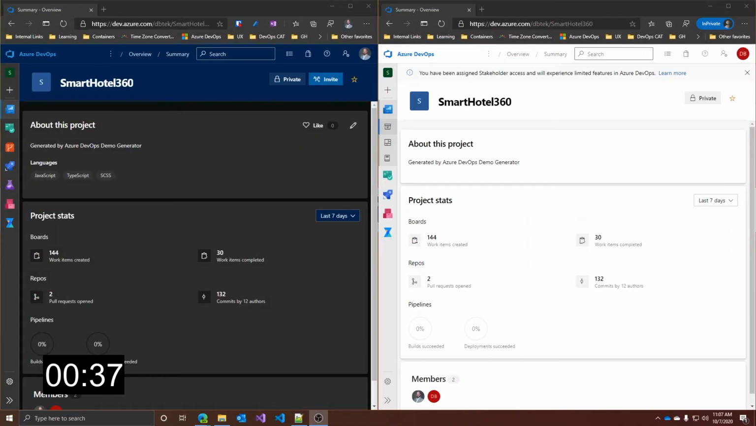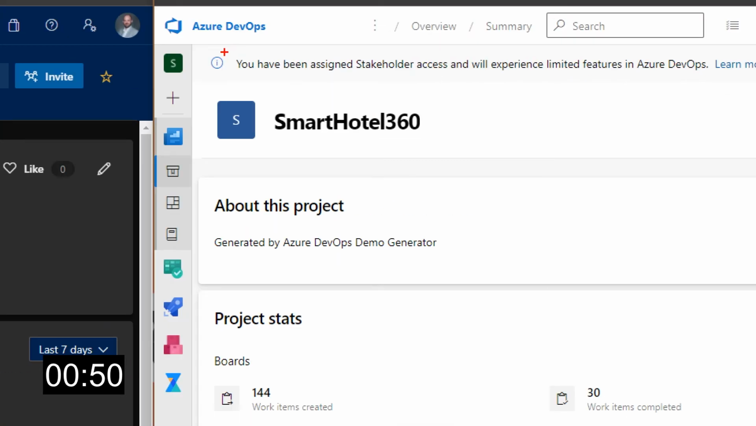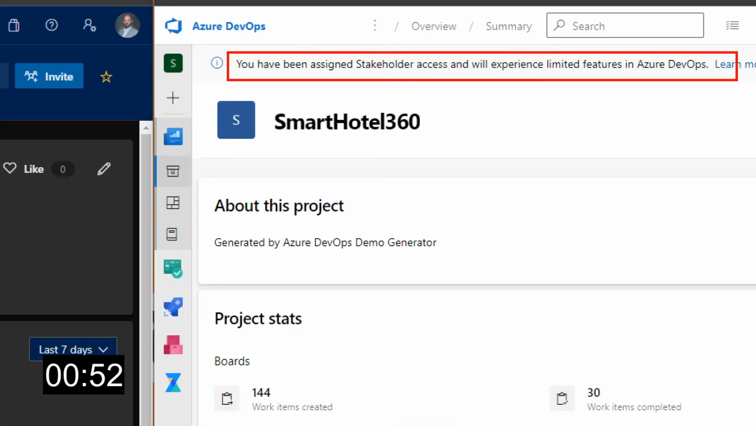So yes, as you can see, there are some limitations, but they may not be that big of a deal for you. But enough talking, let's see this live. All right, here we have two instances of Azure DevOps open on the same project. On the left, in the dark theme, basic user. On the right side instead, you can see the access as stakeholder user. First thing we notice is that we have this banner over here that says clearly that we've been assigned a stakeholder access, and so we will have some limited features.